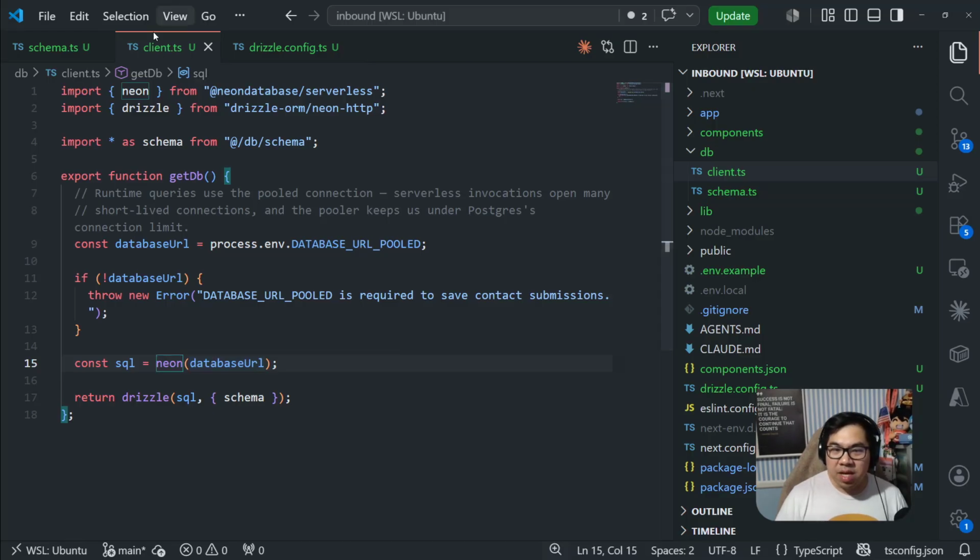So that's what we're doing with this client.ts. Great. So that's pretty much all the things that we need to be able to set up on our functionality here, or for our database here. And now we're going to be moving on to implementing the functionality.